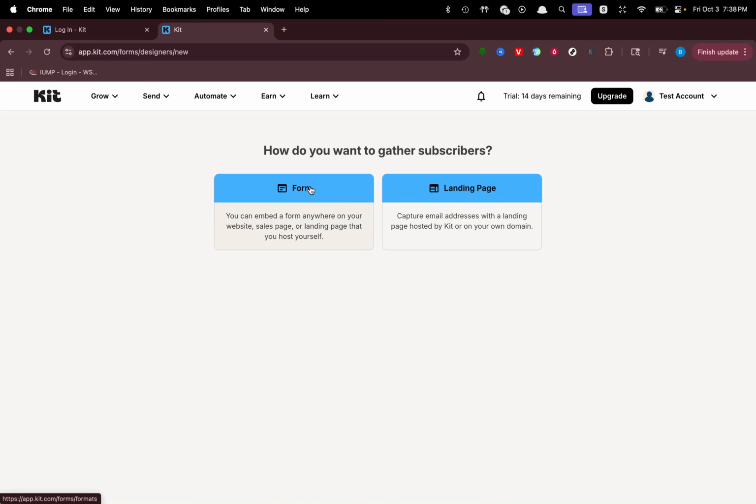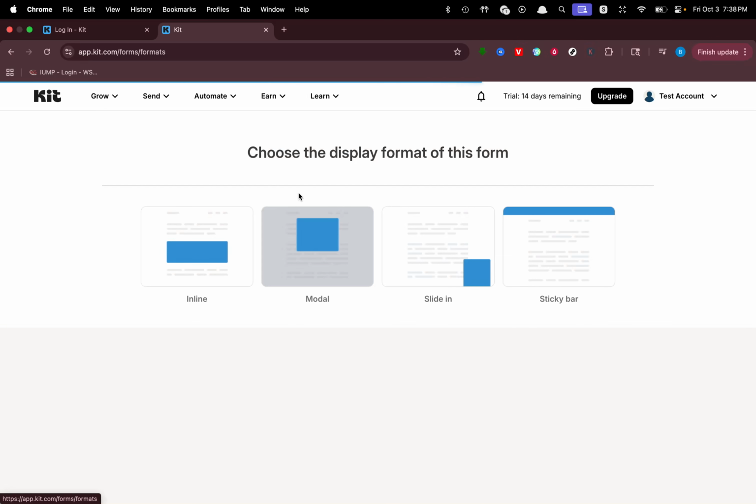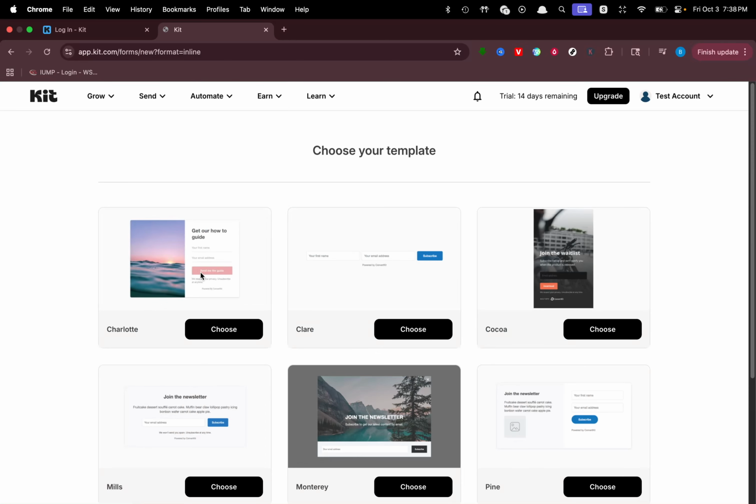Now this is where the fun begins, because ConvertKit offers a variety of form types, such as inline, modal, slide-in, and more. You'll want to choose the form type that best fits the layout and functionality you're seeking for your site. Let's say, for instance, you choose inline. This choice will help to ensure the form seamlessly integrates with the content on your page.